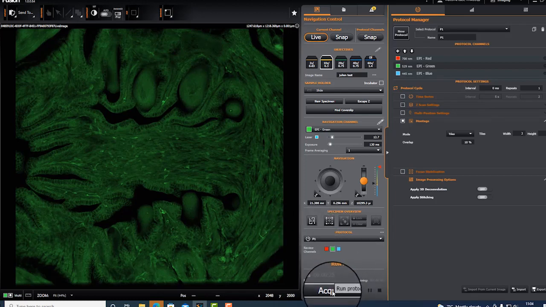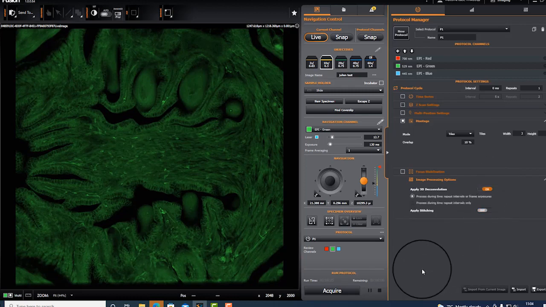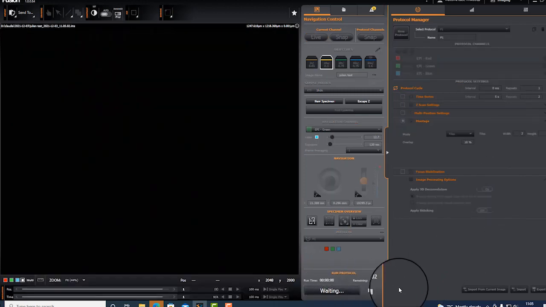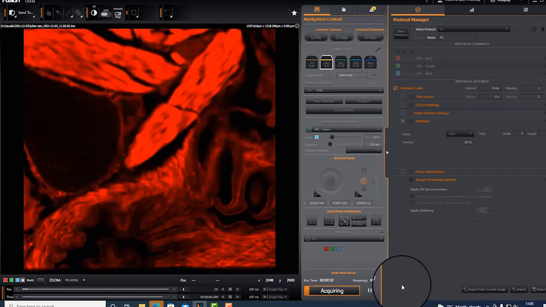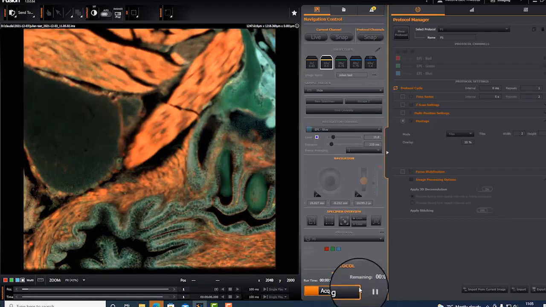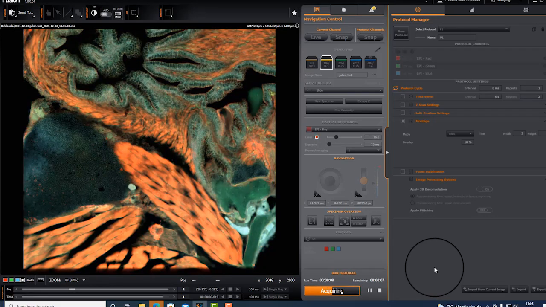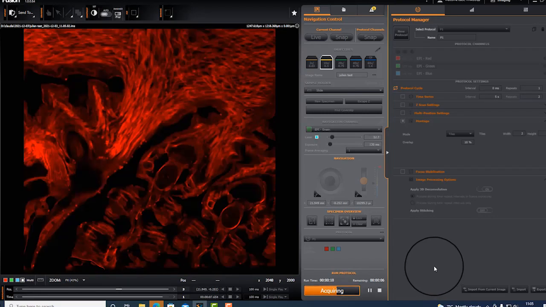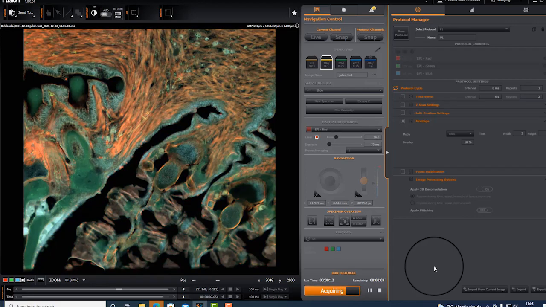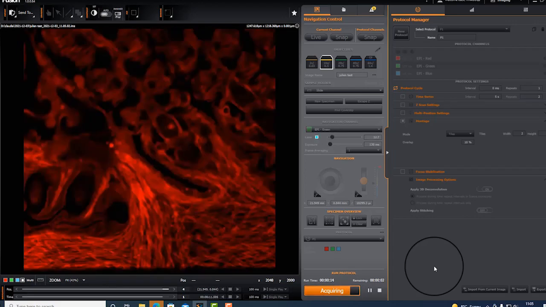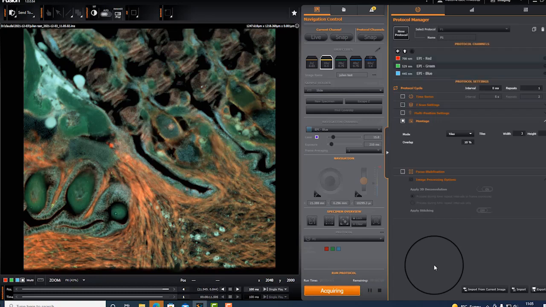So just press acquire. If I press on, I will see the deconvolved image afterwards, or I could press for stitching, and I would have deconvolution and stitching. So the first tile is acquired, the second tile is acquired. Now the third tile, and now the fourth tile.